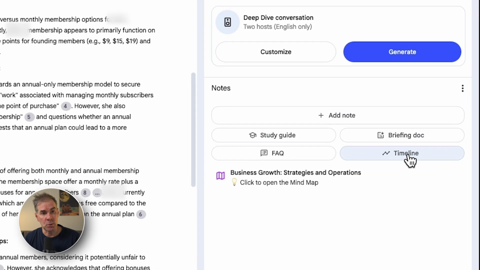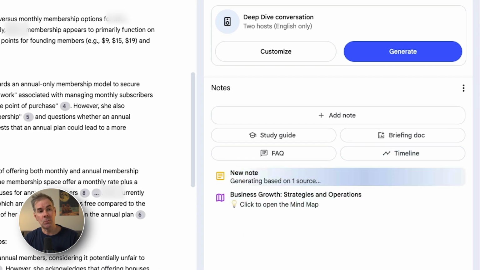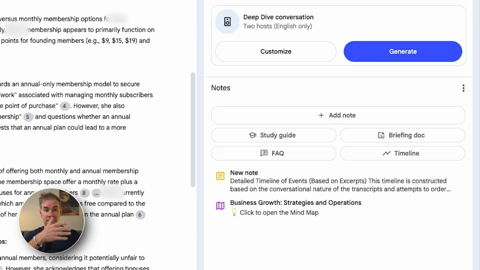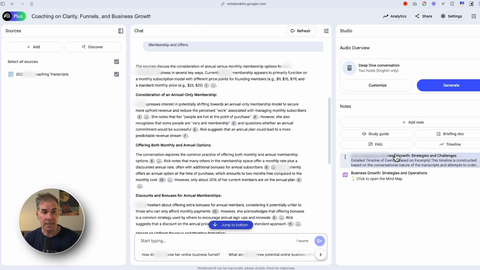This isn't a new feature in NotebookLM, but I can go over here to the timeline option. And what this is going to do is give me a really cool timeline of our coaching together, talking about the different topics that we've discussed over a period of time. So I can just click on this.